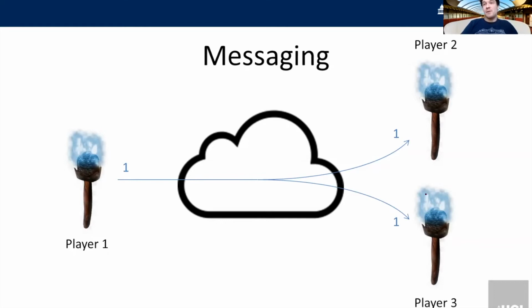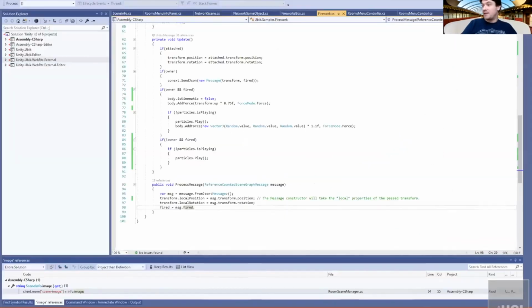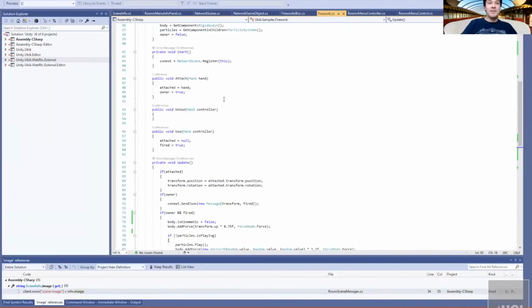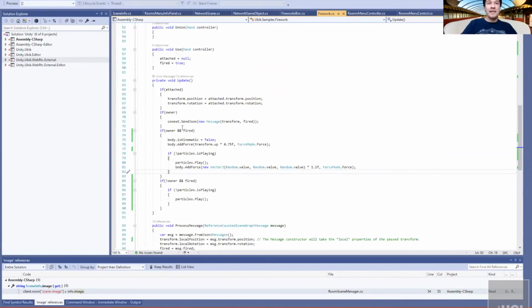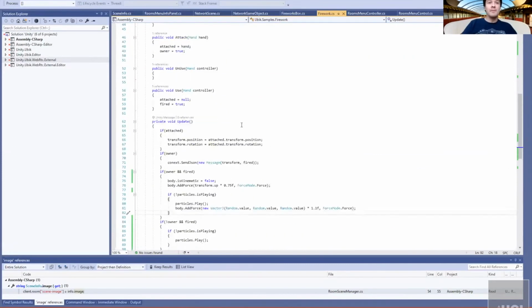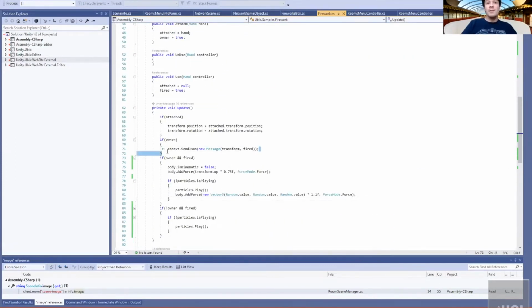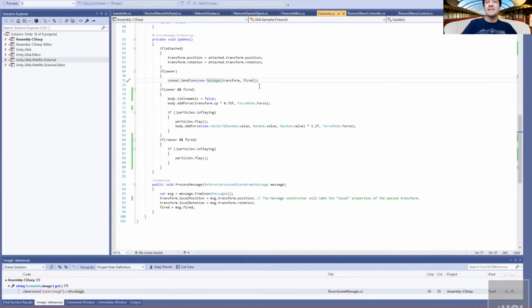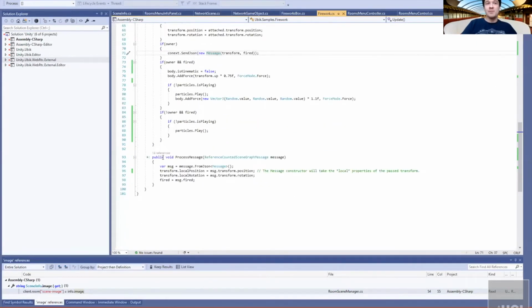So if there are multiple players with multiple instances of that firework, with that firework script component on it, this will transmit it. This will do the fan out. Notice that in this code, the firework doesn't know anything about other peers. It just sends one message, and all of the other instances of this component will receive that same message here.